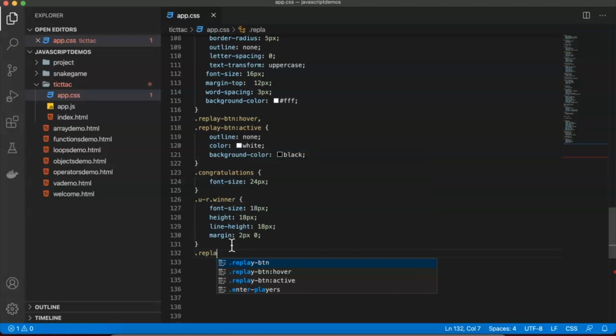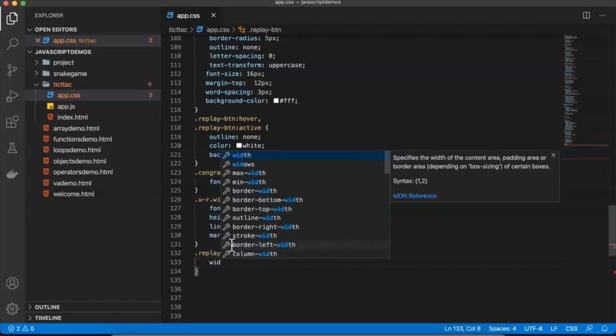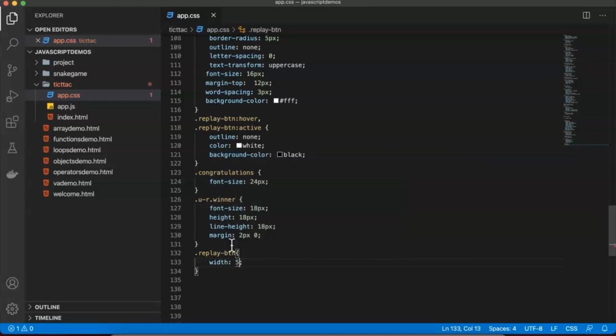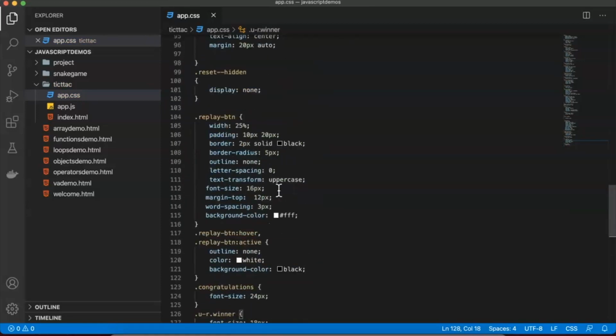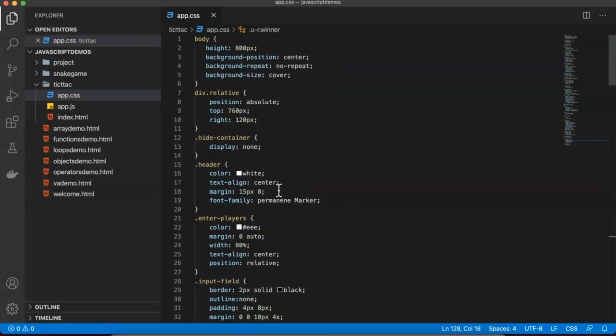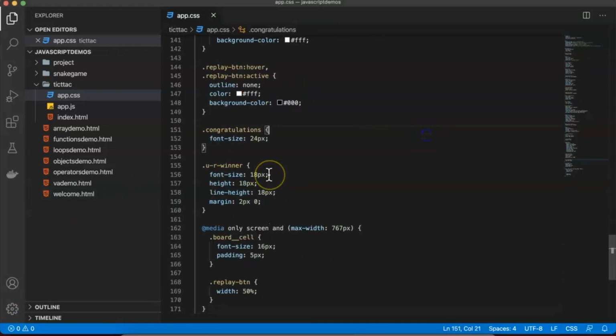replay hyphen btn. This I'm saying width 50%. So this is what my CSS file is all set. I know it was pretty lengthy, but it is required for this particular application. Okay everyone, so we are all ready with our CSS also.